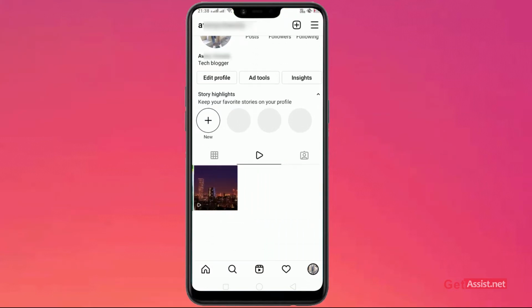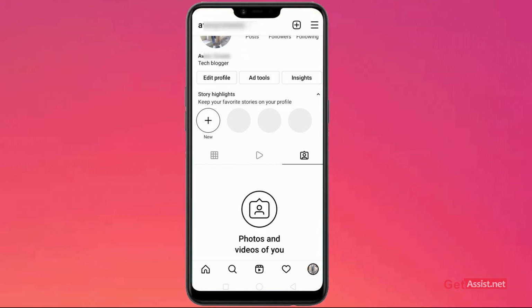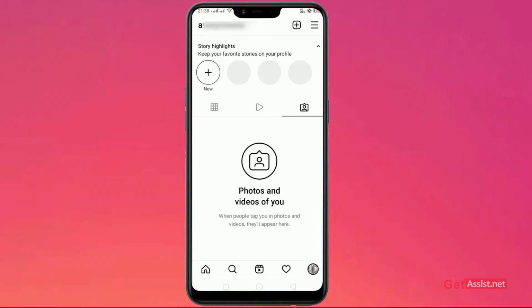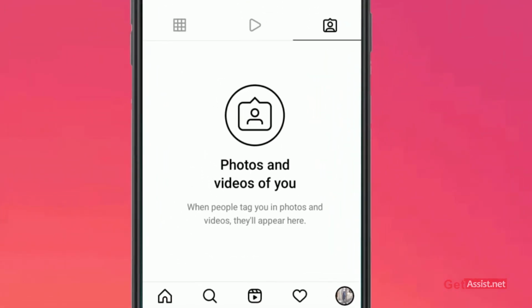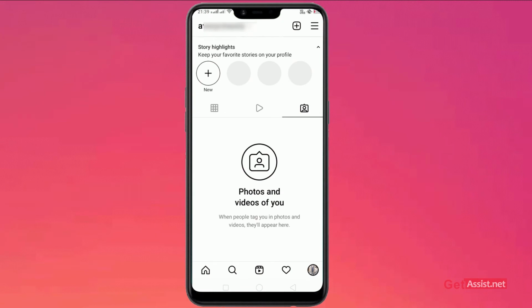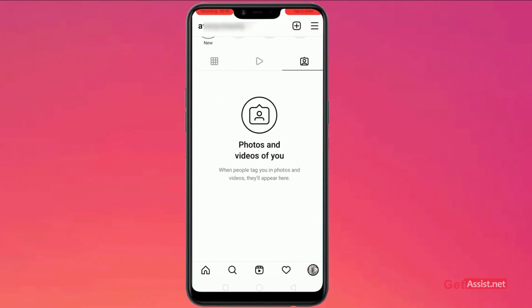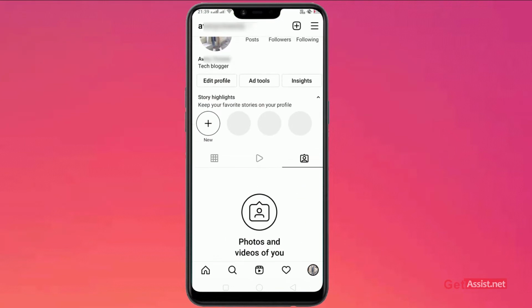From this page, you can slide one time from left to right, and with another slide, this section will show you all the photos and videos that people will tag you in. So from this section, you can easily see the photos and videos when people tag you.